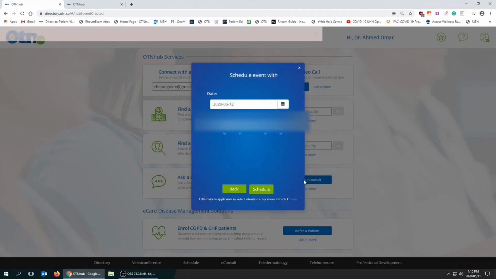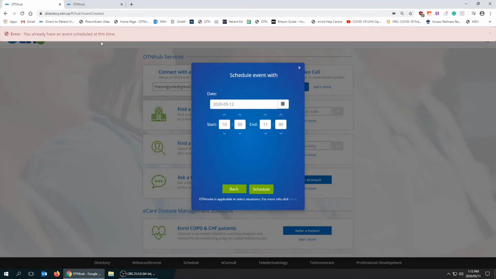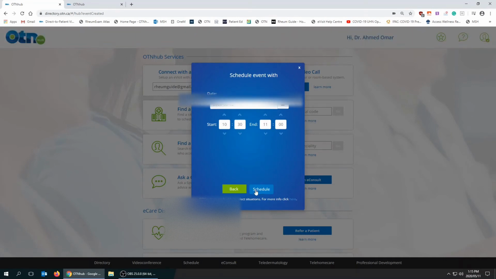And then schedule. Oh, so here, what it's telling you is that you already have someone at 10 a.m., right? So if you put 10, 11, 10, 1, it should work. Yeah. Whoops. So I'm just going to put, as an example here, 10:30 to 11. Okay, so just so it can work, I'm going to click on this.